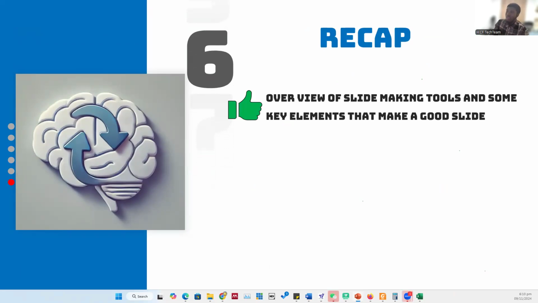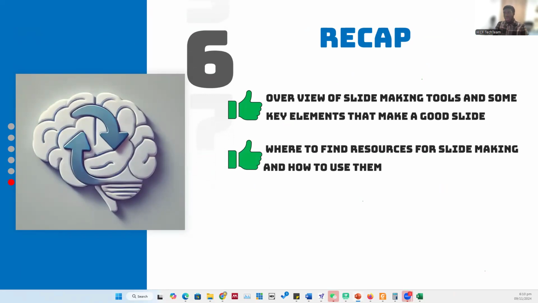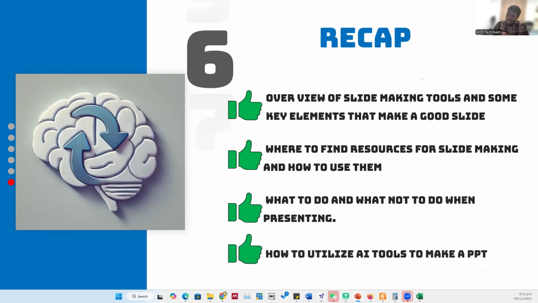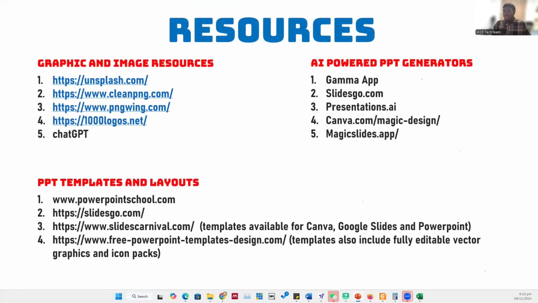We have gone over the overview of slide making tools and some key elements that make a good slide. We have learned how to find resources for slide making and how to use these resources. We have learned what to do and what not to do when you're making presentations or presenting anything to any audience. And we've also learned how to utilize AI tools to make an amazing PPT for ourselves. So this has been it.